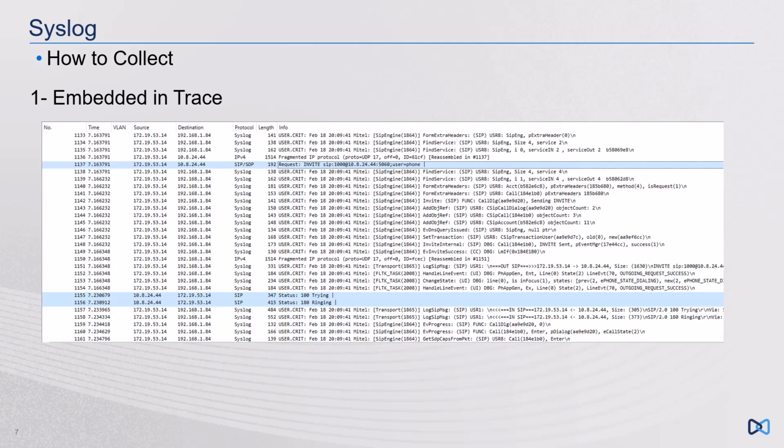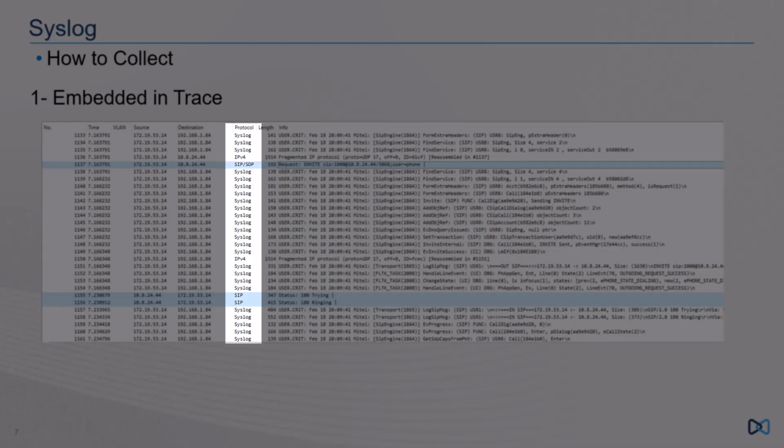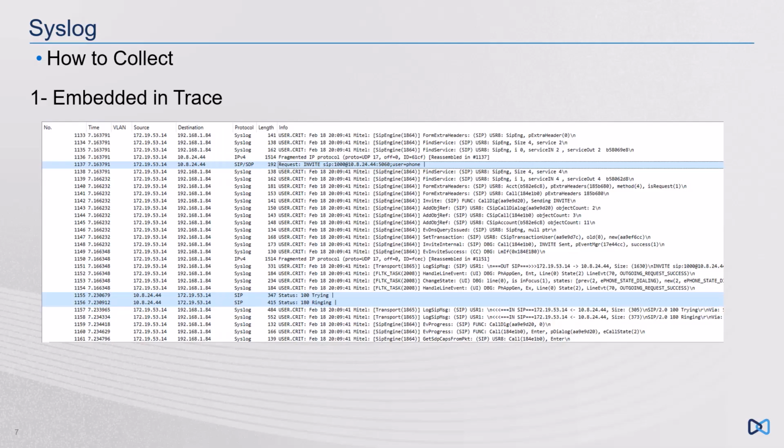If we are collecting a phone side trace, it means we are using one of the following: a hub, a switch, the phone's port mirror, or the internal trace. With all these, we have SIP and syslog messages. We can send out any IP address, including a mock IP address, to collect the phone's system messages in the trace.